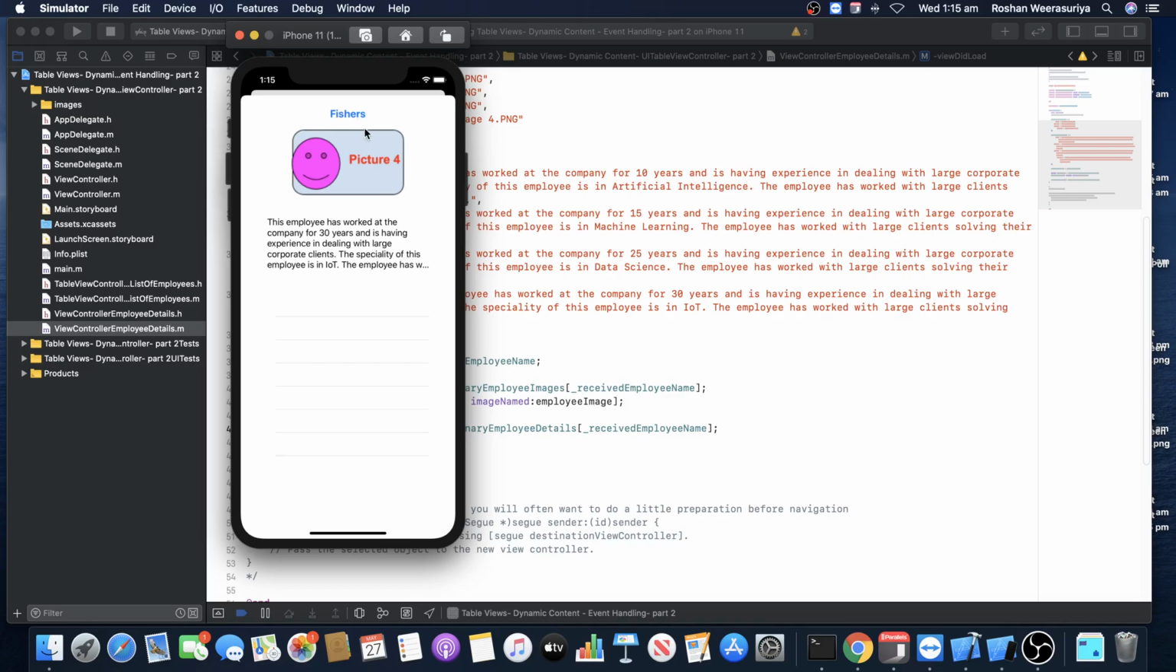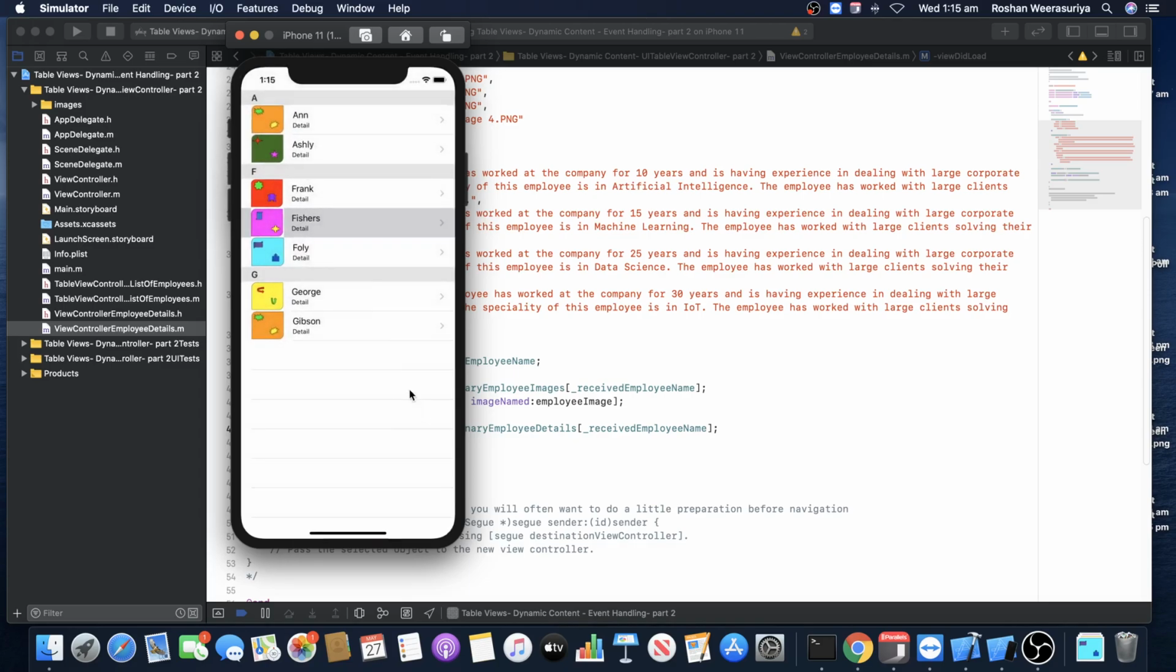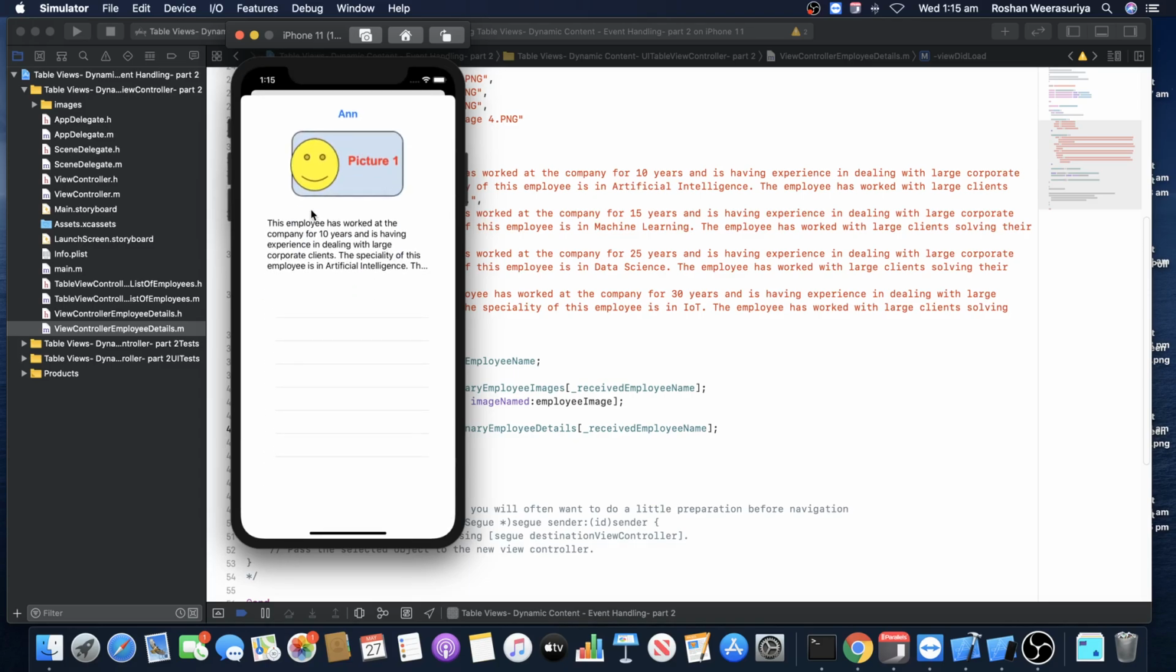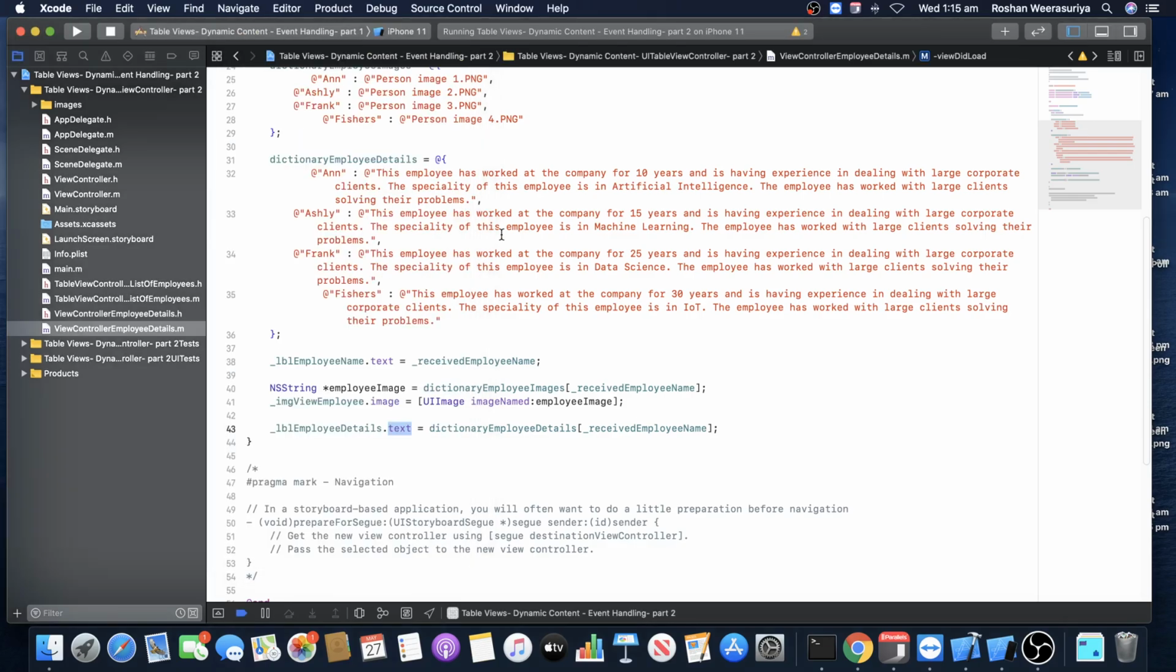Okay. Now I got that part sorted. Dynamically, it's loading the label. What is this, 10 years artificial intelligence? That is, I have put some sample data. So 10 years and artificial intelligence. See, Fisher's 30 years IoT. Say Frank, data science. I just put some sample data.